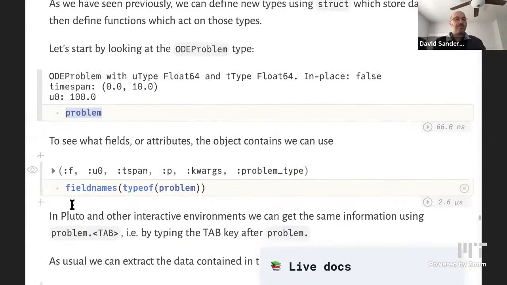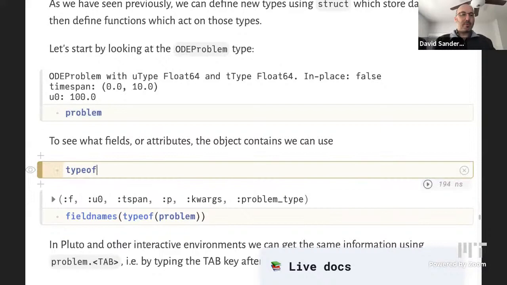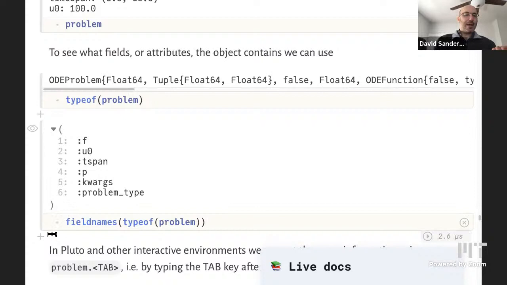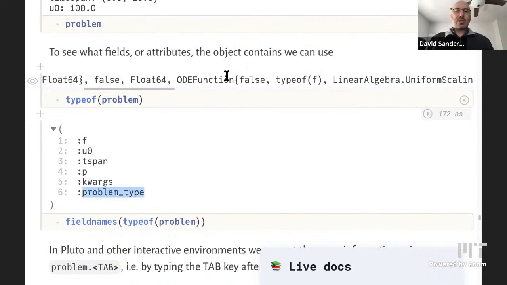So we can actually see what fields are in this object using this syntax, field names of type of problem. Right, so type of problem is ODE problem. But it has all of this complicated stuff that we'll get to in a minute. But first of all, let's just look at the field names, and here they are. So inside problem, it has an F, a U0, a T span, and a P. That's not surprising because that's what we passed in ourselves. It also has these other two things that you can use for more complicated usages of this object. So KW args means keyword arguments, and then there's this other problem type object that tells you what kind of problem it is.